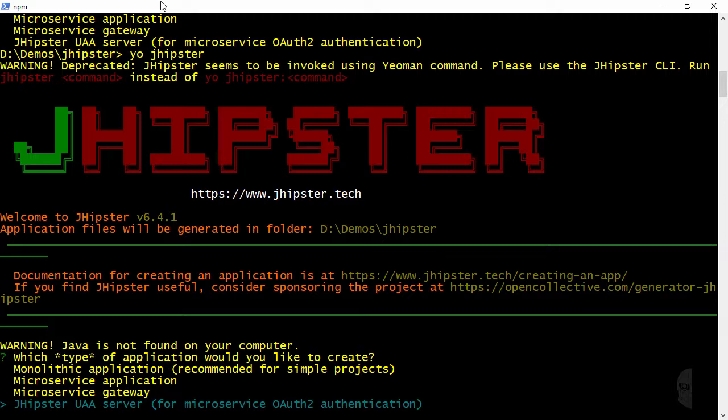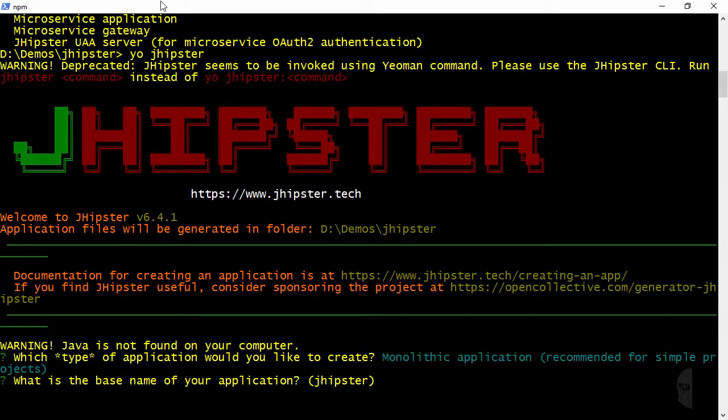And I'll show you what I mean by that here in just a little bit when we take a look at the file system, but for now, let's just go ahead and select the monolithic application option. Now this is where we get into the meat and potatoes of generators.